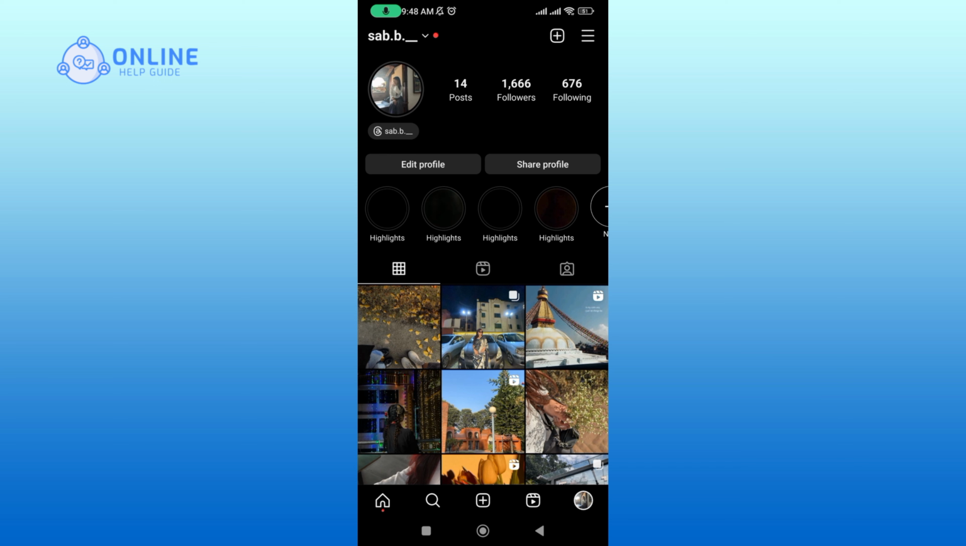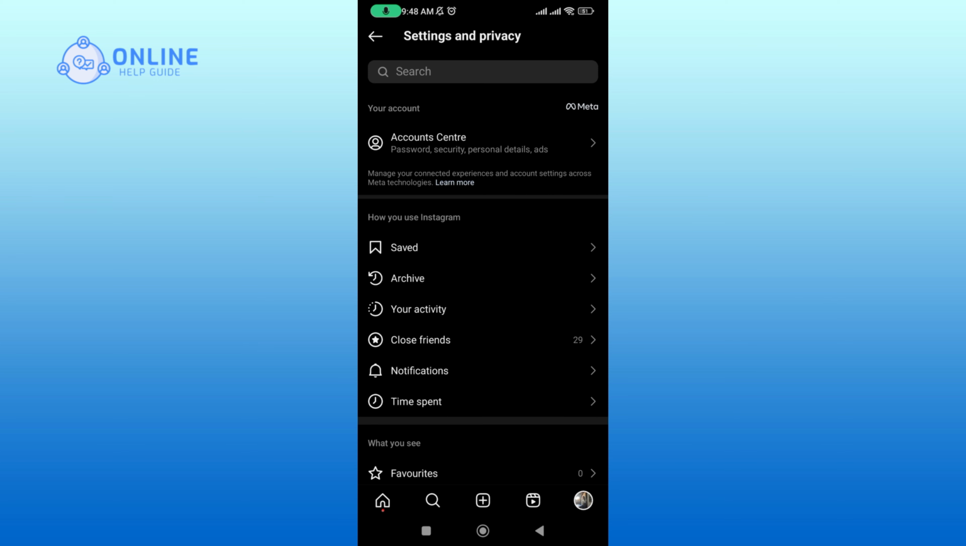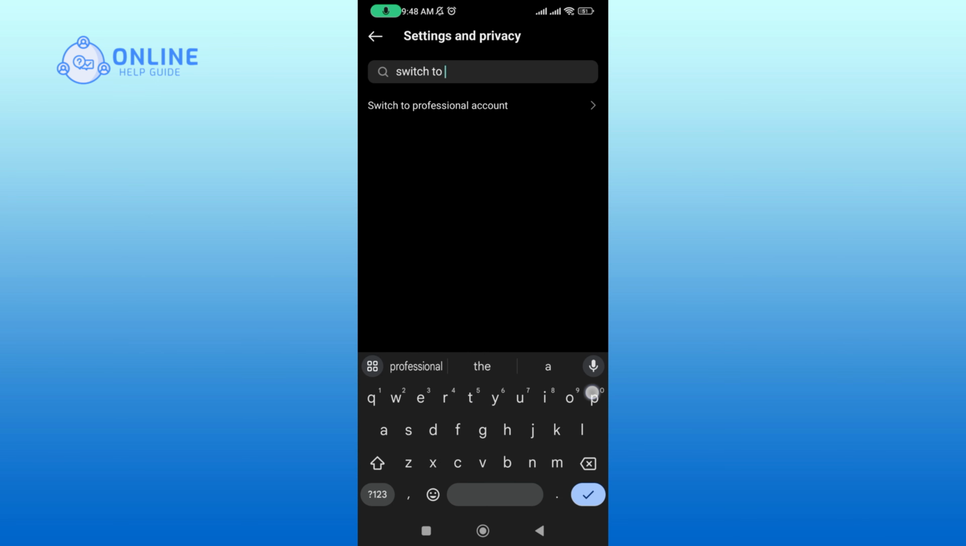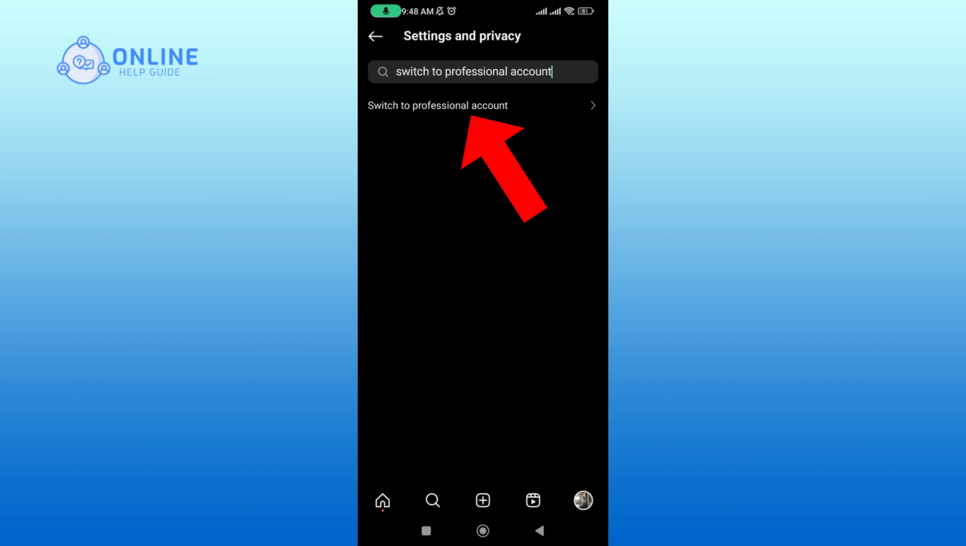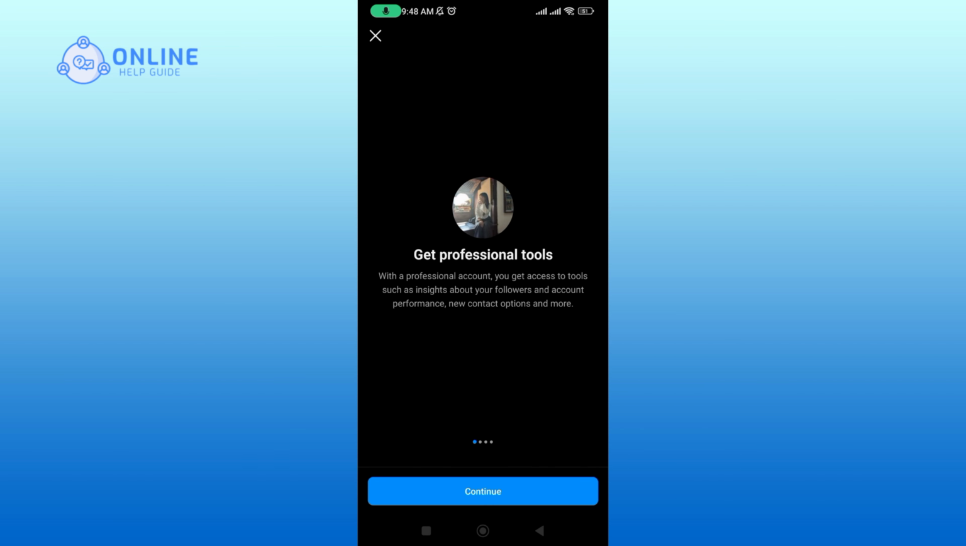In order to see who visited your Instagram profile, you need to switch your Instagram account to professional account. To do that, just tap on the hamburger menu. And in the search box, type in switch to professional account and perform a search. Tap on it. Then keep on tapping on the continue button.